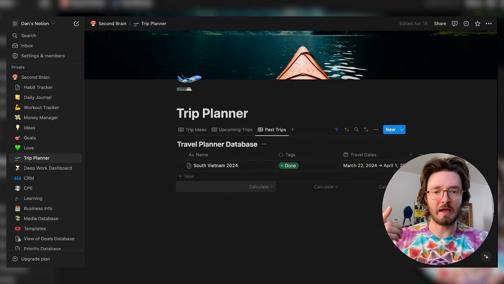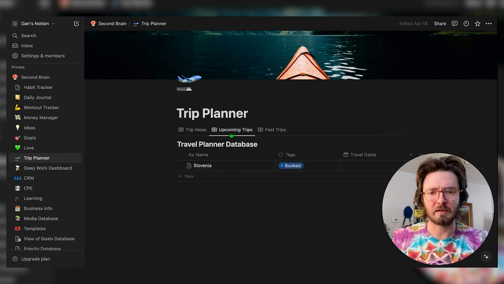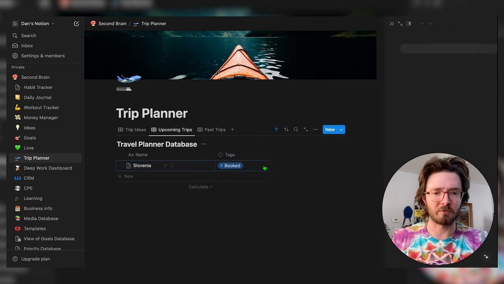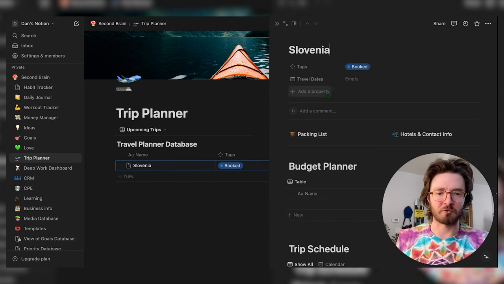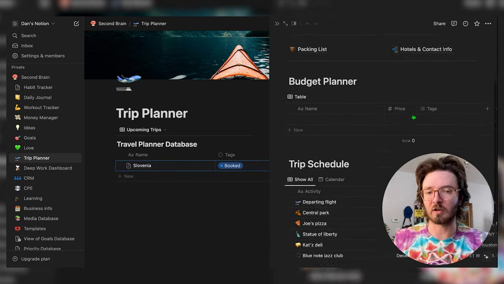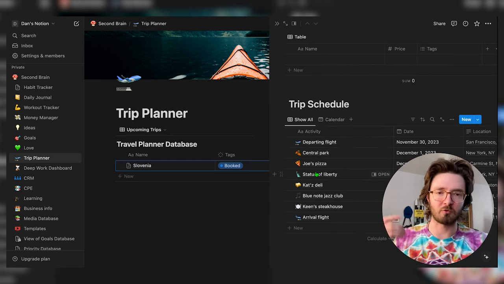Okay, so here I have the trip planner, and this is just a template that I got from the main Notion template store. I'm pretty sure it was free, and in it is just a couple databases with this really helpful template for containing all of your trip information, a packing list, hotels and contact info, budget planner, and a trip schedule.